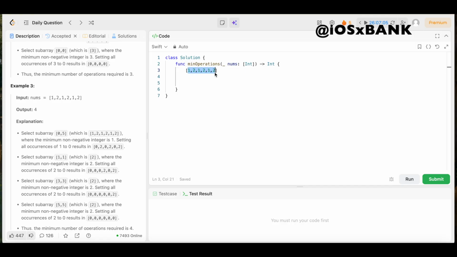We're going to select the whole array, and we're going to turn all the 1s into 0 because 1 is the minimum non-negative integer. It's the smallest integer in here, so we're going to change all the 1s to 0. So after we do that, we get 0, 0, and 0, and then we're left with this right here.